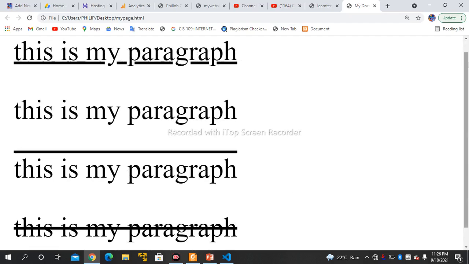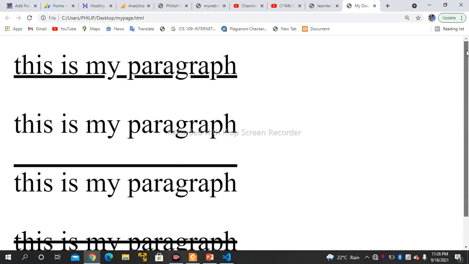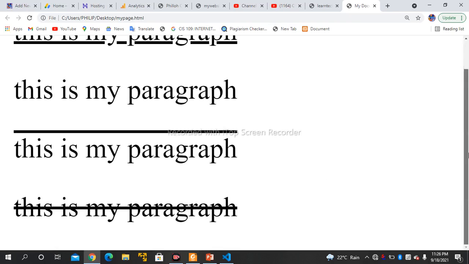Now you see, the first one is underline, this one has an overline, then this one has a strike through. You see now how it is appearing.